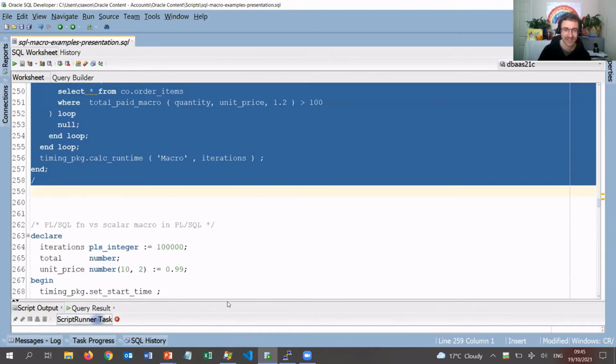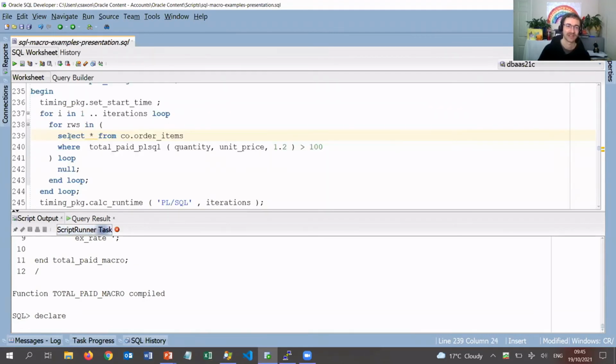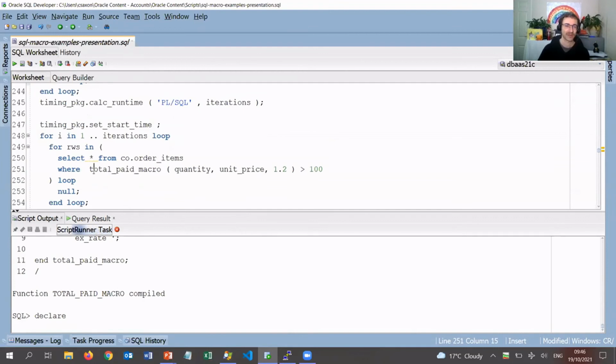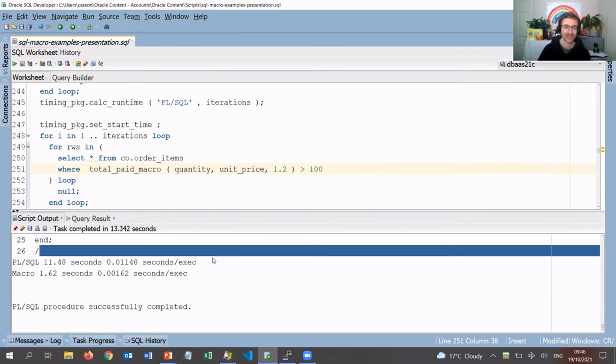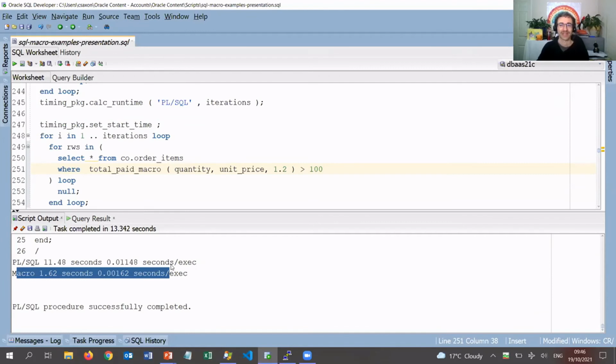So I'll start that running because that will take a moment or so to execute. As I say, essentially, I'm calling this 4 million times, the PL/SQL version, and I'm calling the SQL macro version 4 million times as well. So we can compare the performance gains we get. And we look, the PL/SQL took nearly 12 seconds, or 11.5, 12 seconds. The macro took 1.5 seconds. So an order of magnitude faster.